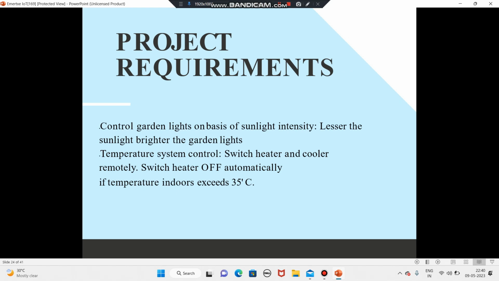Project requirements. Control garden lights on the basis of sunlight intensity. Lesser sunlight brightens the garden lights. If the sunlight is lesser, the garden lights will grow brighter. Temperature system control: switch heater and cooler remotely. Switch heater off automatically if temperature indoors exceeds 35 degrees Celsius.